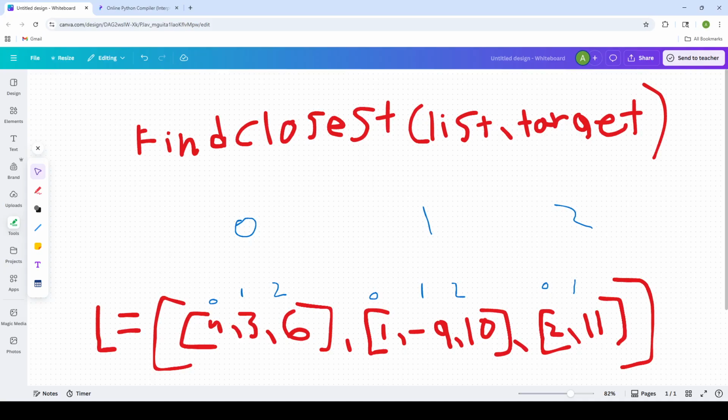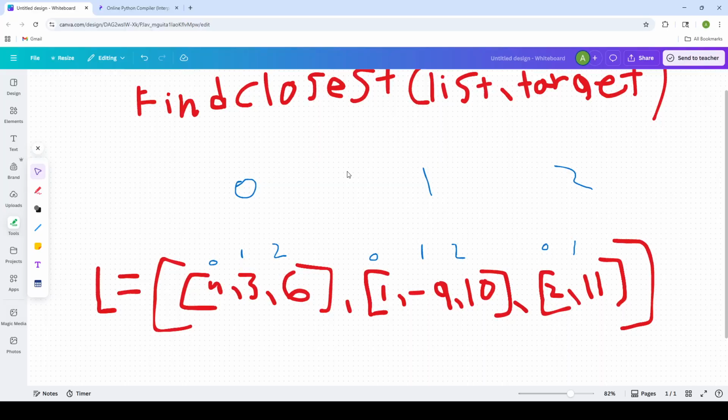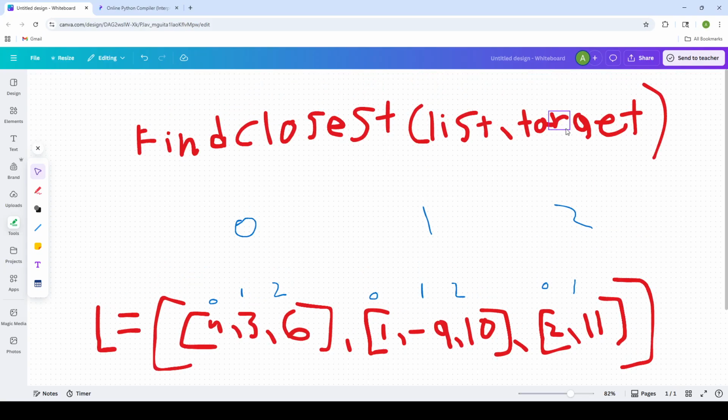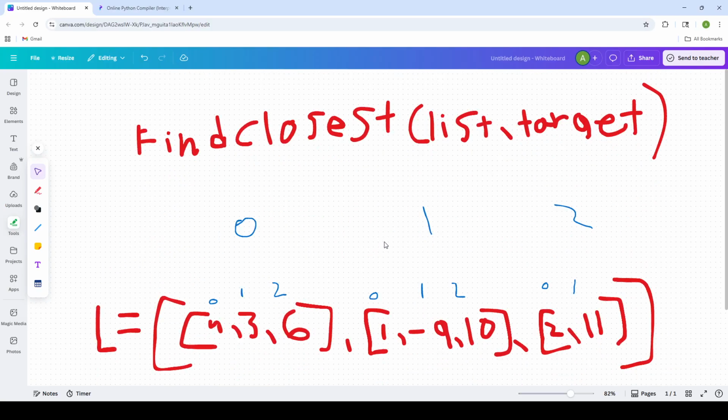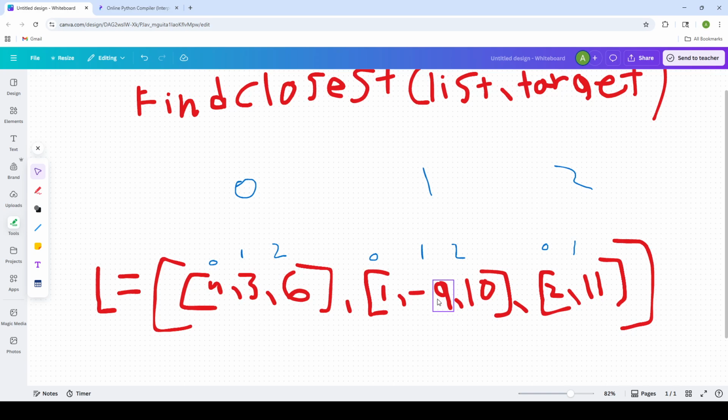So today we'll be solving a problem involving 2D lists. We have to write a function called findClosest, which takes two parameters. The first parameter is a list, and the second parameter is an integer value called target. The goal of this function is to return the position, or the index, of the value in this 2D list, which contains only integers, that is nearest or numerically closest to target. So we just have to return the index, or the index pair, the row and column of the value in this 2D list that's closest to target.